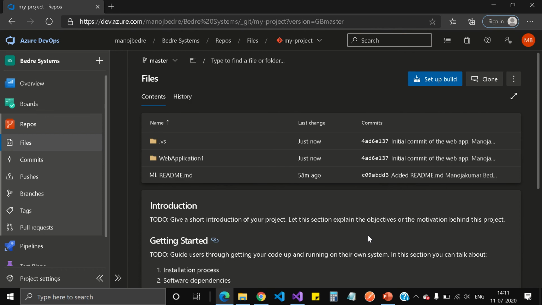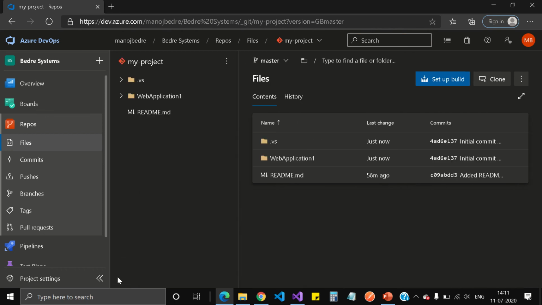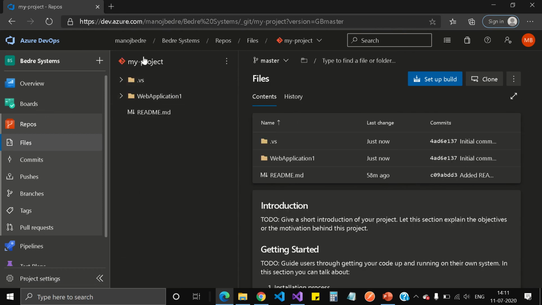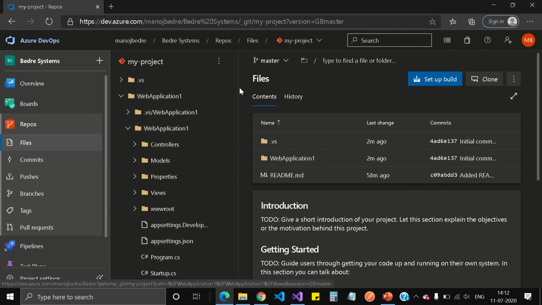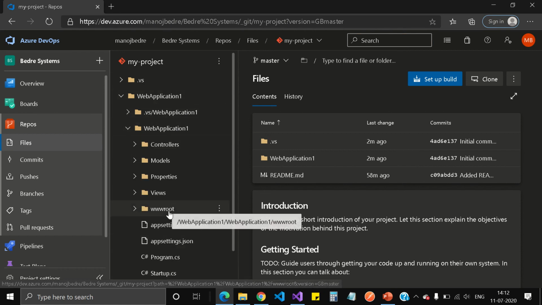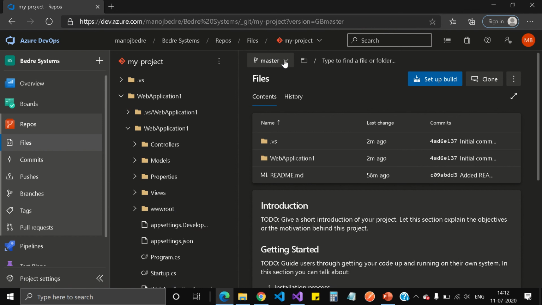Okay, now if you want to see the file contents, you can see the file contents over here. Well, my project is my repository, and this repository is currently containing all these changes. So this is my project which has been pushed to the master branch. So this is what I wanted to show you guys. This is how we create the repository and push our code changes to the master branch.